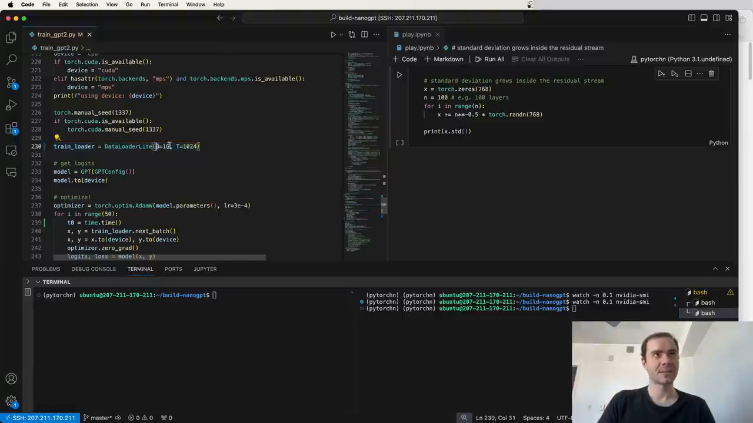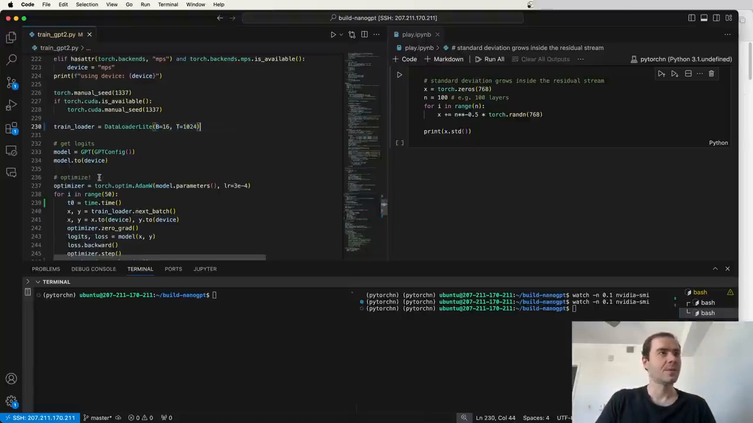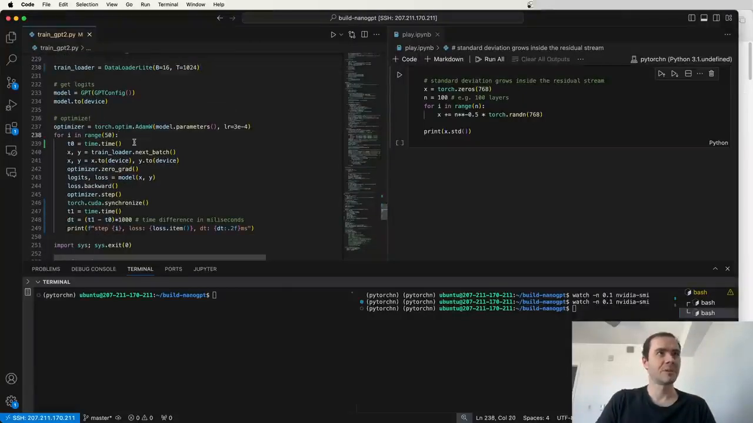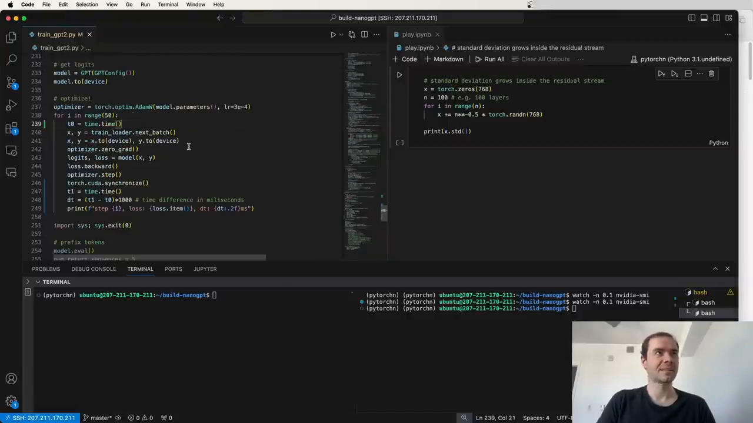So let's use batch size 16, and let's now use the actual GPT-2 maximum sequence length of 1024 tokens. So this is the configuration. And then for 50 iterations, I'm just doing something very lazy here. I'm doing time.time to get the current time. And then this is the optimization loop. And now I want to time how long this takes.